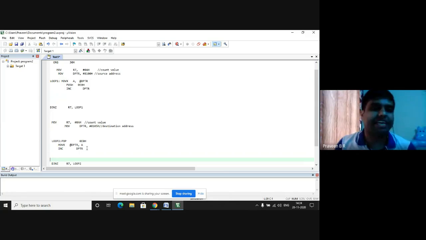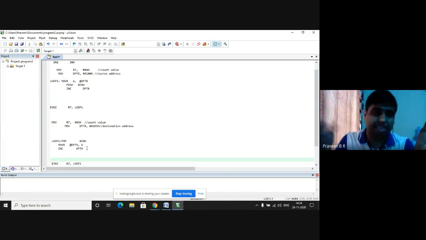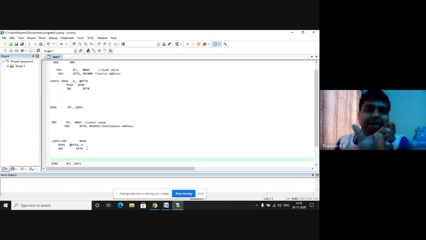So what have I done in this program? I have moved 10 block of datas from 8100 till a memory location. That is from 8105 till 10 datas are going to be moved. So let us see how to execute this program.